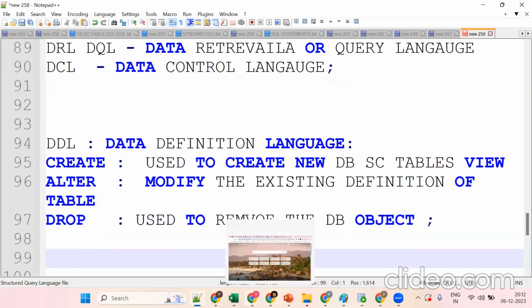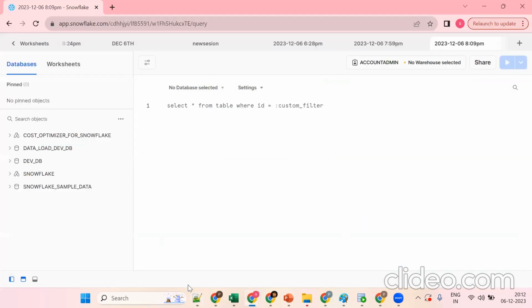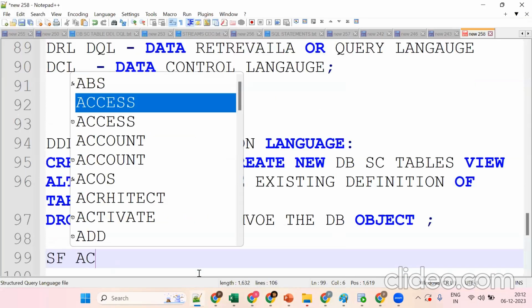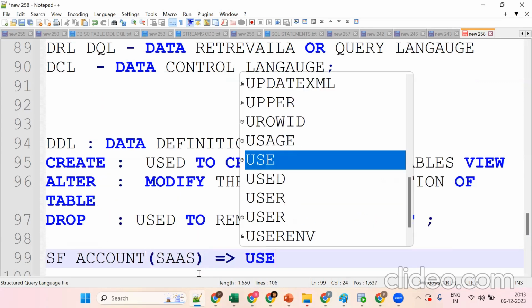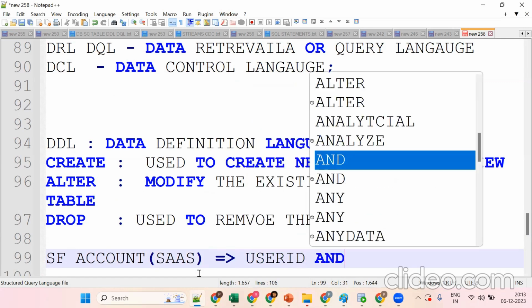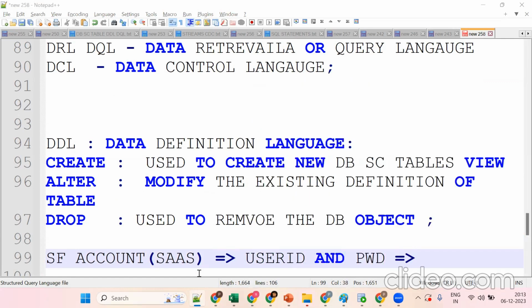Now go back here. So this is the Snowflake account. No need to install any software, because a SaaS model account has been created, and we log in using user ID and password. Next step is what?